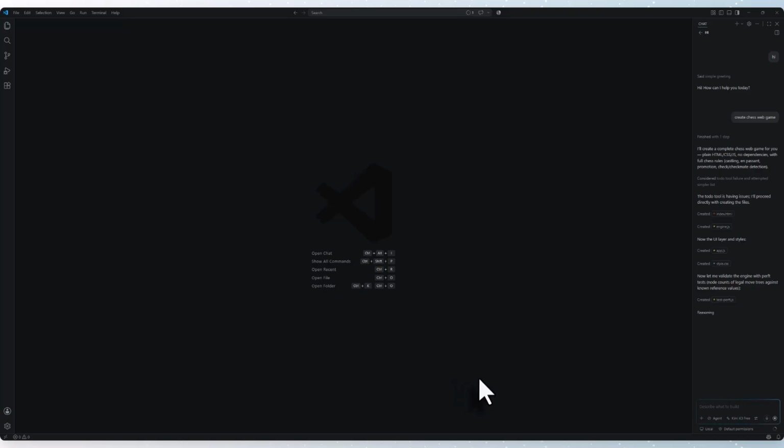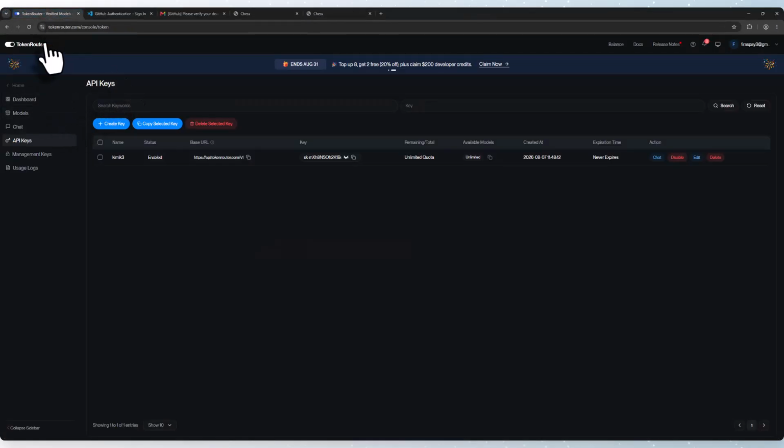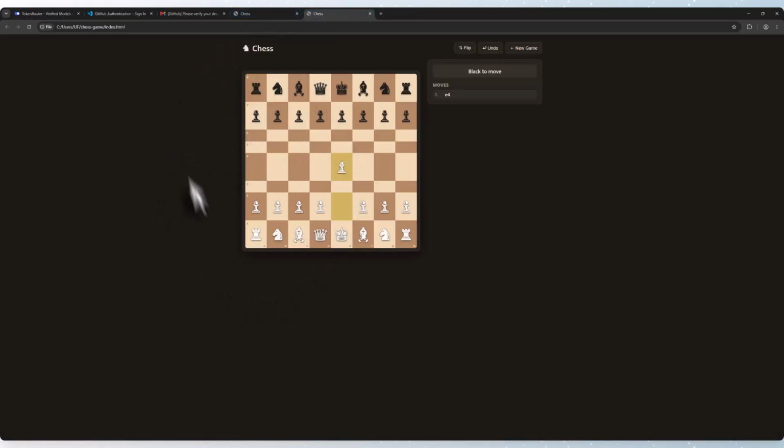Hi guys, in this video I want to show you how to use Kimi K3 for free to create a nice chess game with VS Code and Kimi K3 free API using this website, TokenRouter. Okay, this is my chess game. Okay, let's go.